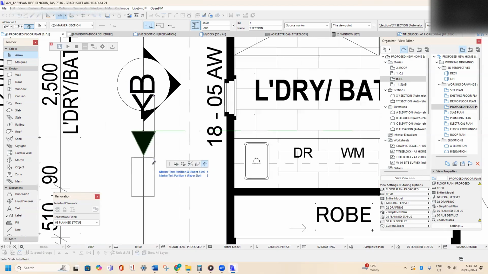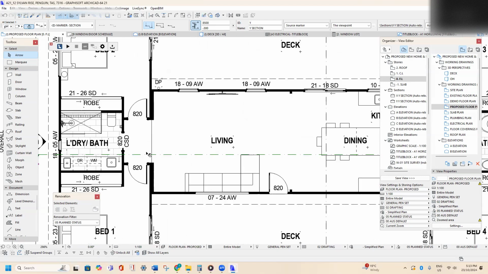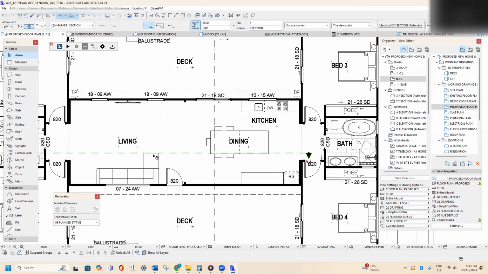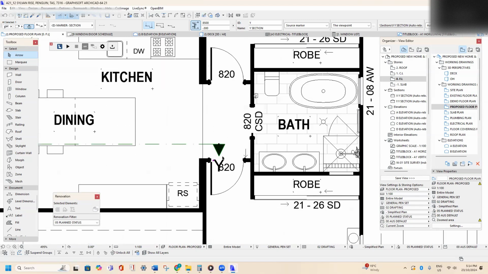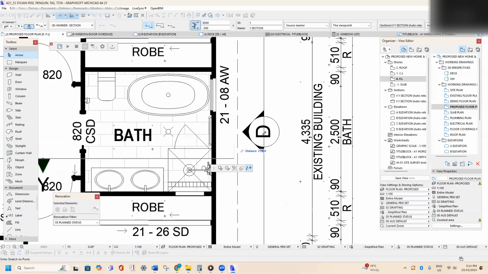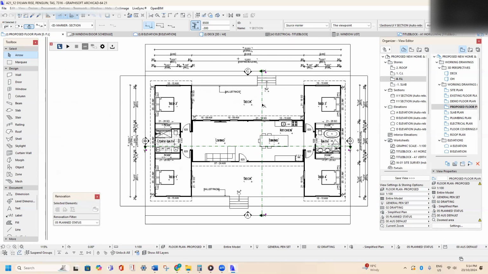Maybe we'll put the Y marker on that side, so we can cut through the laundry, bathroom and through the living room. Click here, click that option to extend it. Zoom in and click in the middle of the elevation. Now that's your two markers set up for the sections.